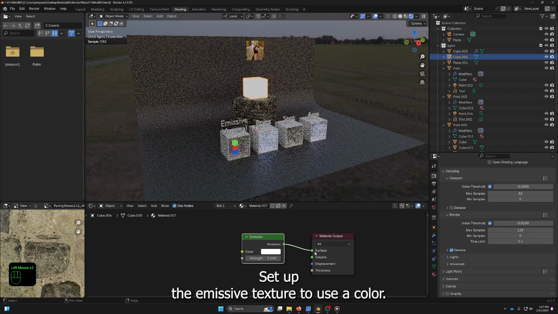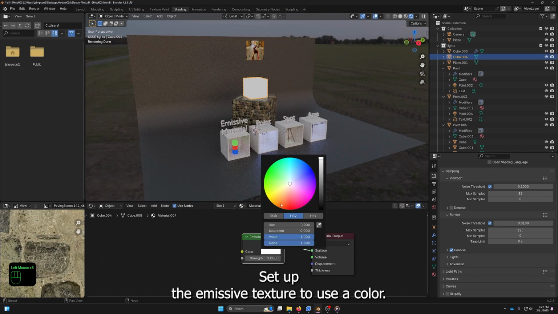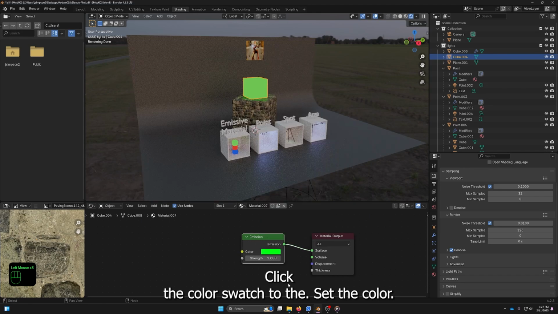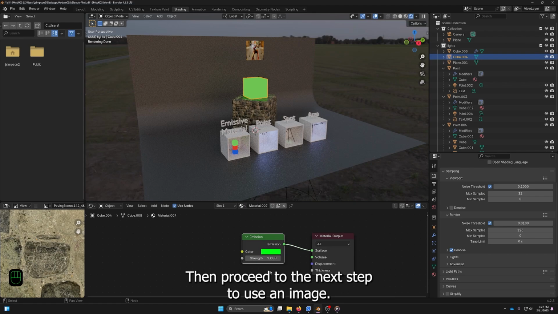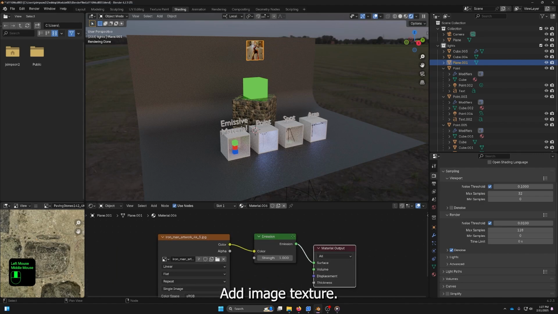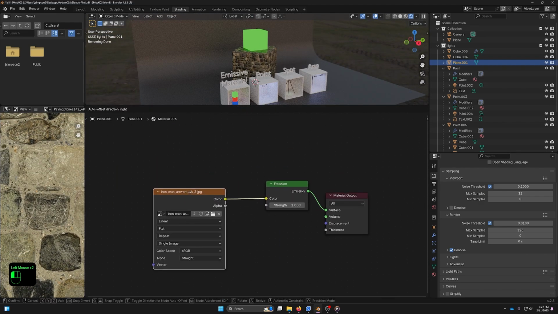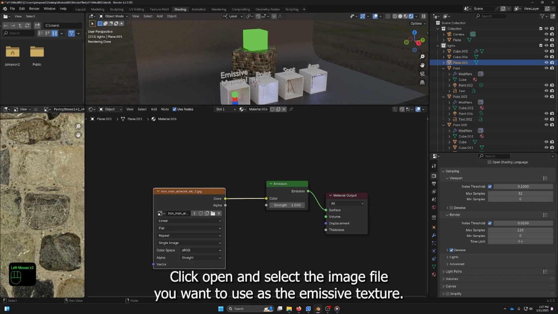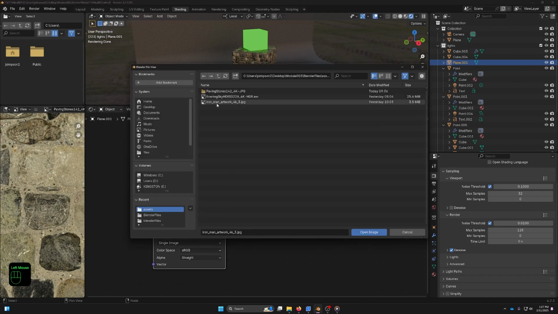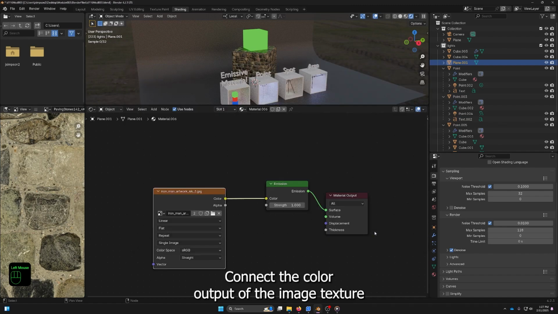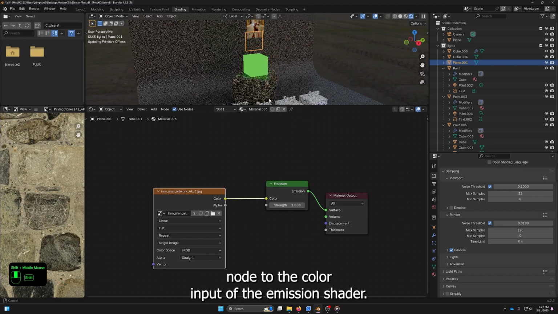Connect the emission shader to the surface input of the material output node. Set up the emissive texture. To use a color, click the color swatch to set the color, then proceed to the next step. To use an image, do the following. Add image texture: press Shift+A and add an image texture node. Open texture file: click Open and select the image file you want to use as the emissive texture. Connect image texture: connect the color output of the image texture node to the color input of the emission shader.